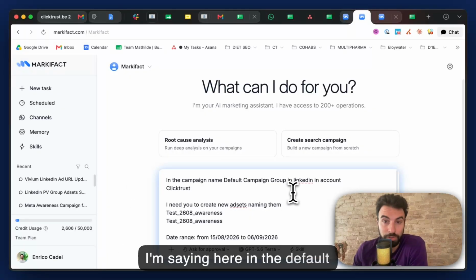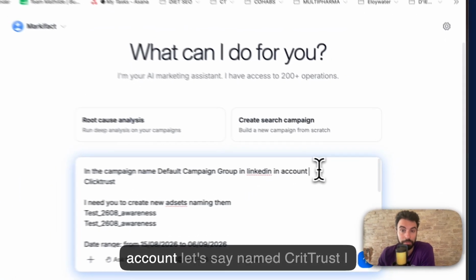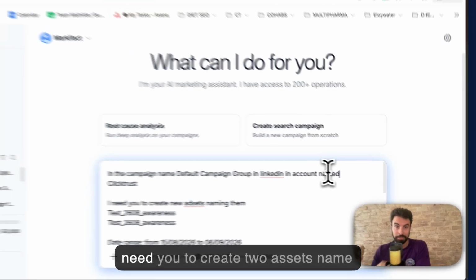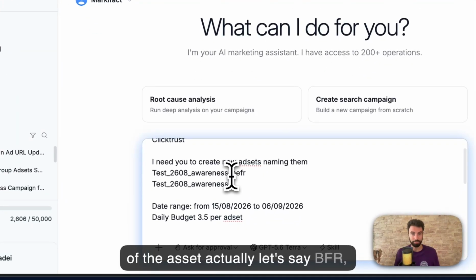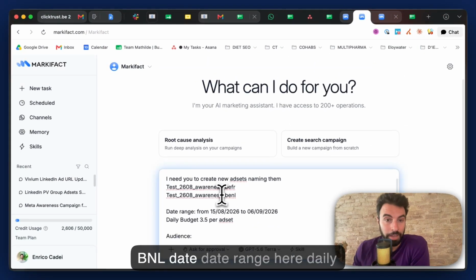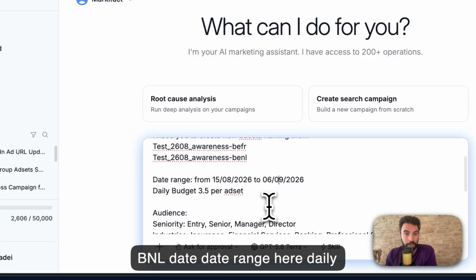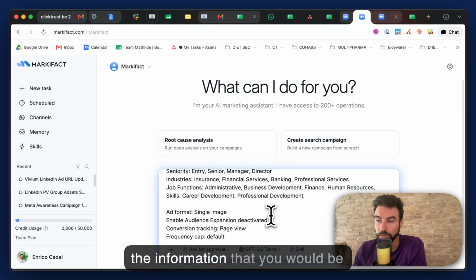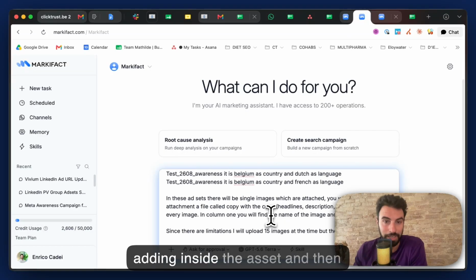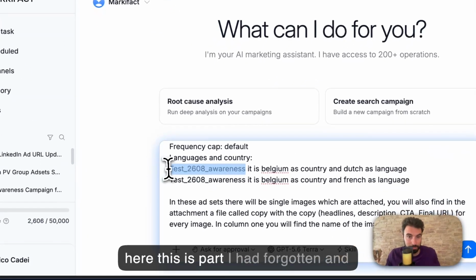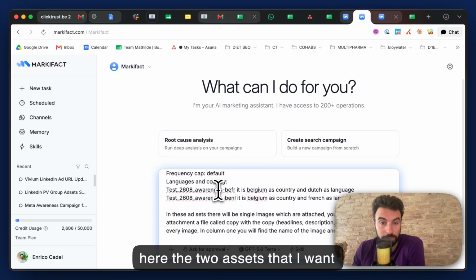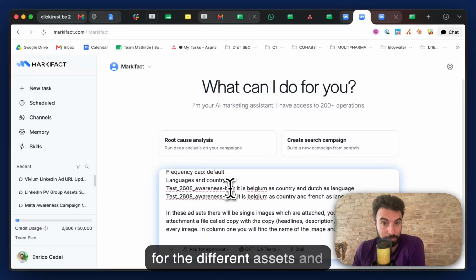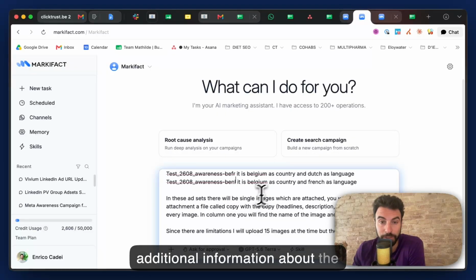So I'm saying here in the default campaign group in the LinkedIn account, let's say named ClickTrust, I need you to create two ad sets. Name of the ad set, actually let's say BFR, BNL. I have set this date range here, budget, daily budget, the account of audience, all the information that we would be adding inside the ad set. And then here, this is part I had forgotten actually. Then here, the two ad sets that I want, language and country specification for the different assets. And here, I'm going to add additional information about the attached images and the attached file.